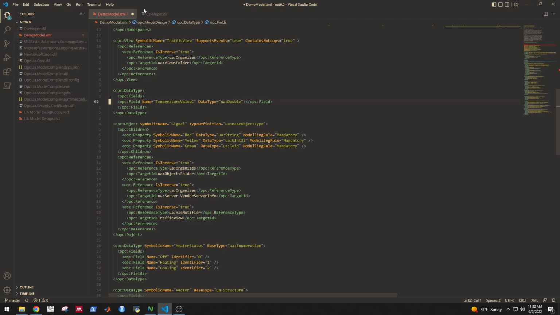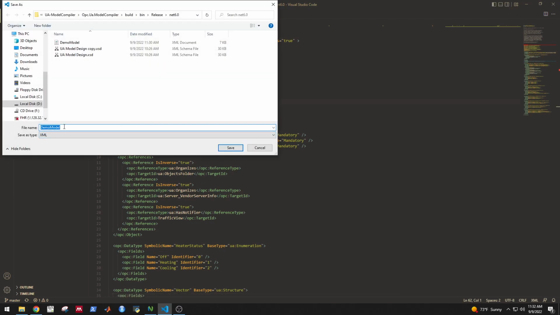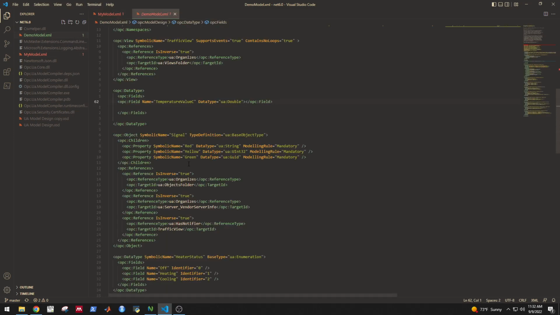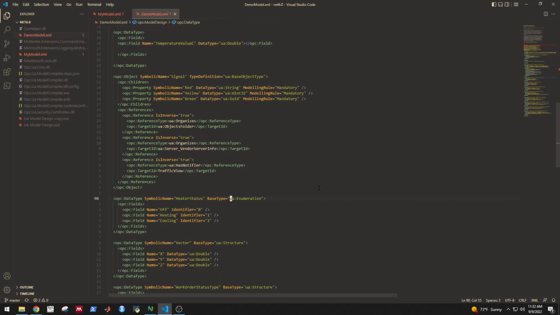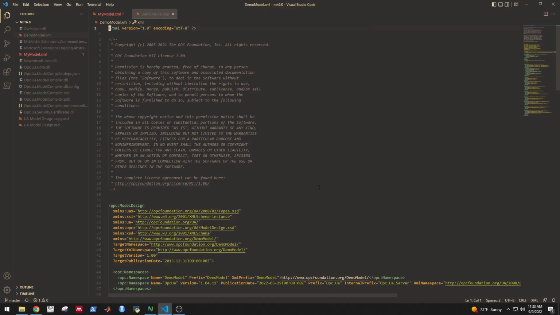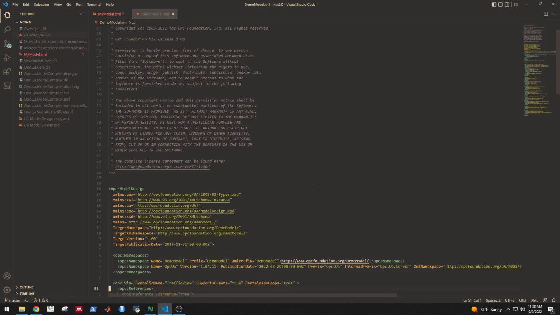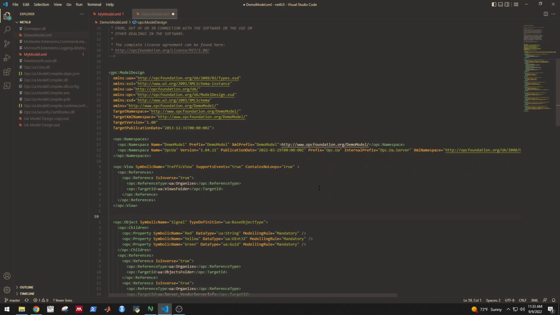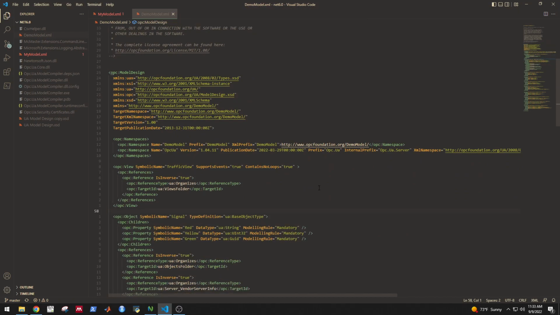Okay, I would like to save it under a new file. I'll call this my model, mymodel.xml. In the demo model, I will not do anything with it. I want to keep it the same. I'll write it out, and I'll delete the temperature thing as well. Okay, and let me close this.